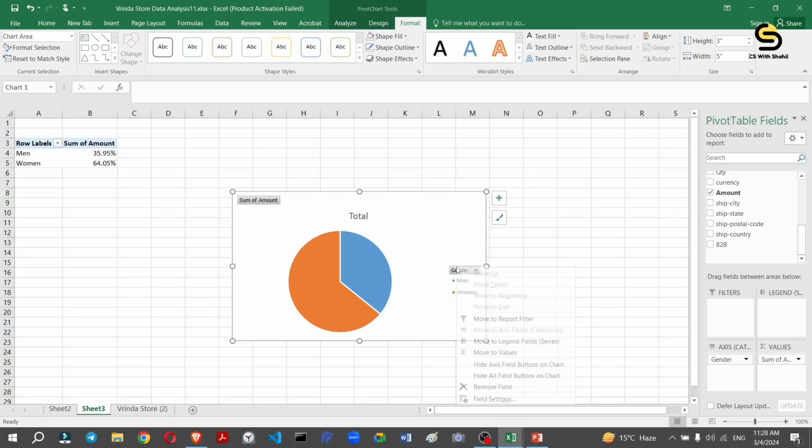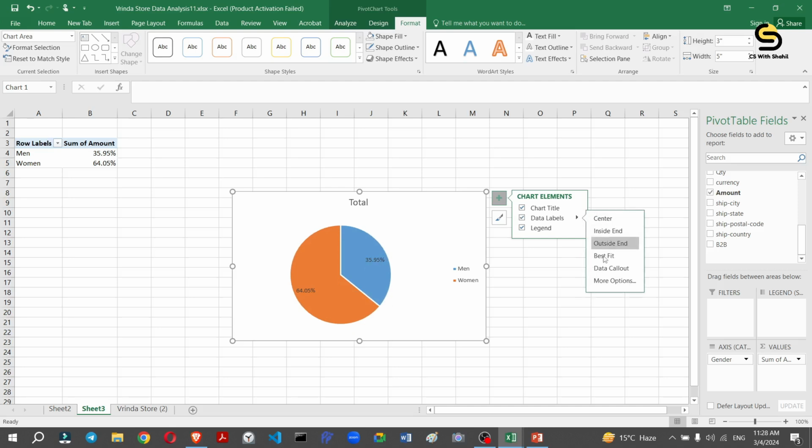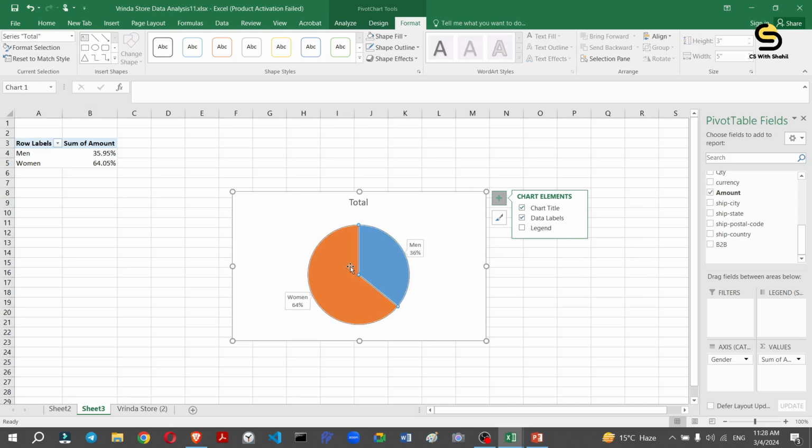So now, first we remove all the fields and we just use the men and women inside the pie chart. We use data labels, and inside the data labels we have an arrow button. We click on the arrow and choose data callout. Callout means the same, and we remove the legend. So this is our chart, and I change the title of this.